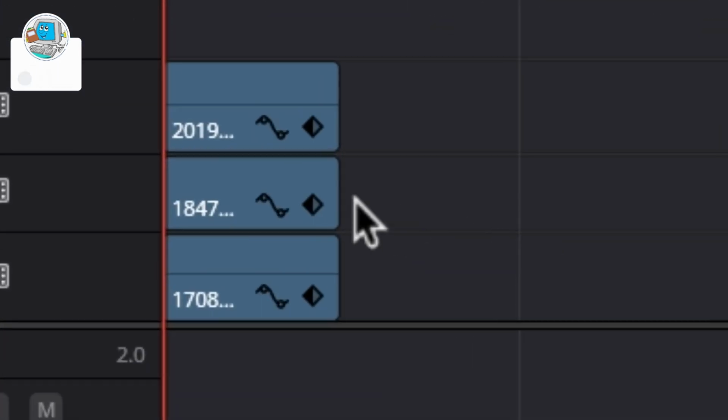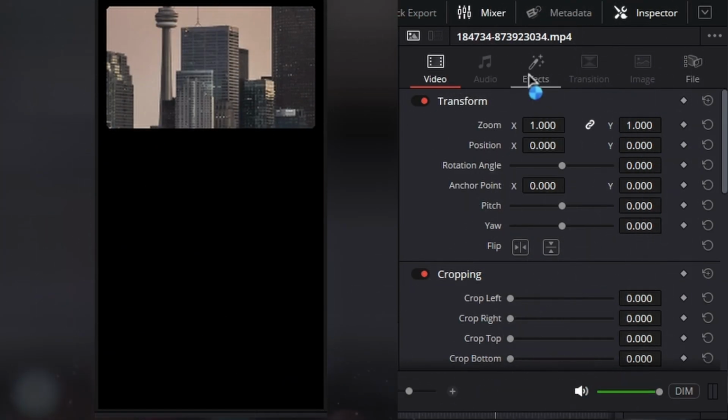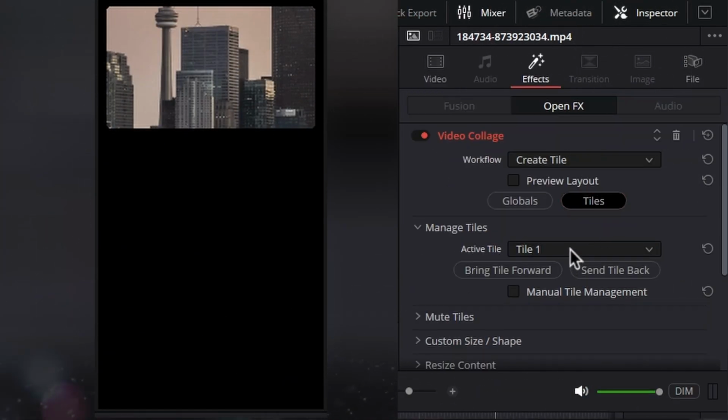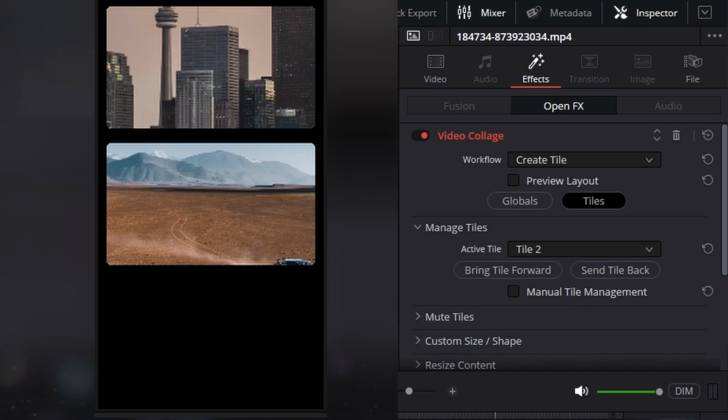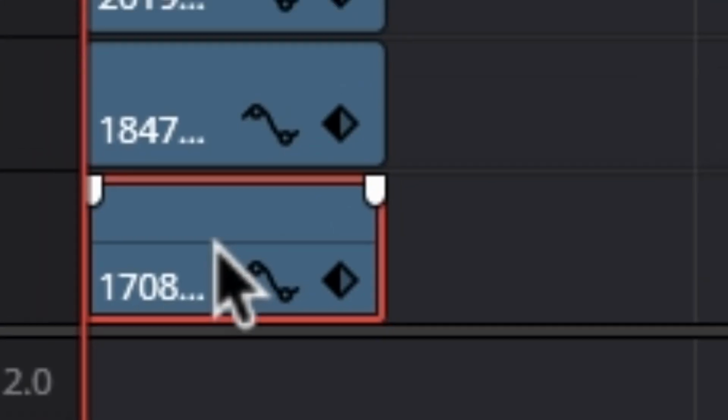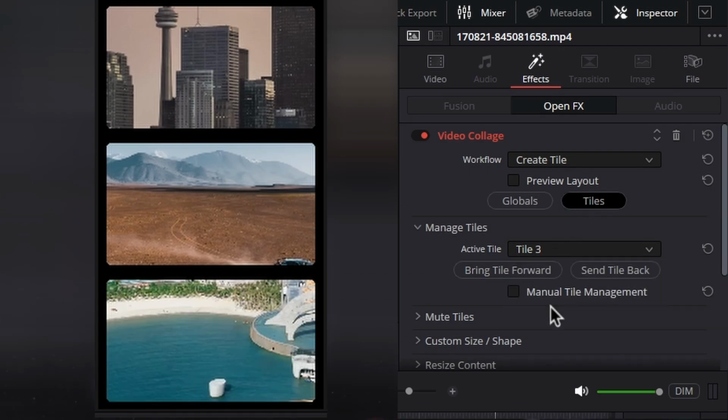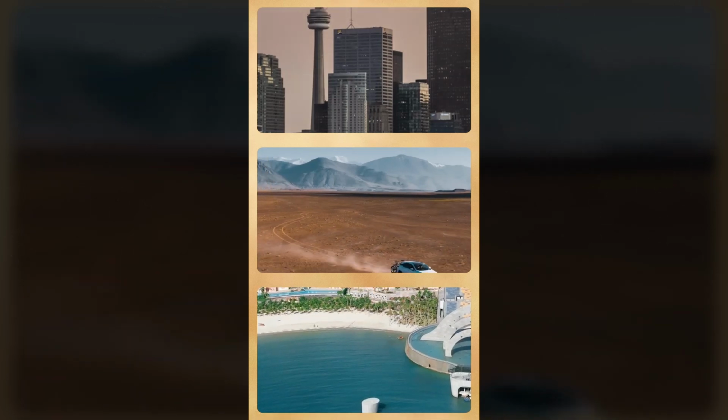Now select the second clip and then go to the Inspector tab, then Effects. Now, from here we have to change only the active tile number. Now select the last clip and then we have to repeat the same steps. Now our stack videos effect is ready to use.